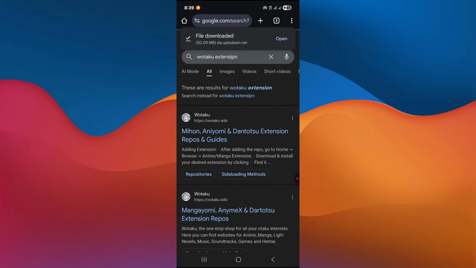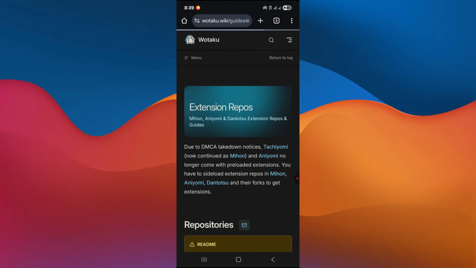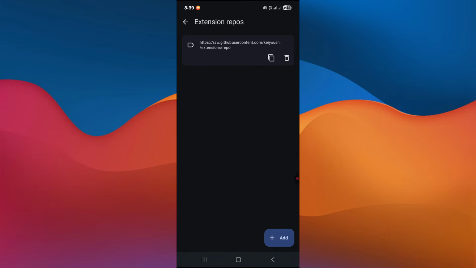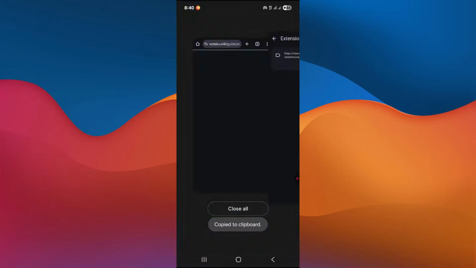Launch your browser and search for Otaku Tachiyomi extensions. Tap the first link and scroll to find the extension repositories. Return to the app and ensure you're on the manga extension repository page. Go back to the browser and tap Auto Install for the manga repo.